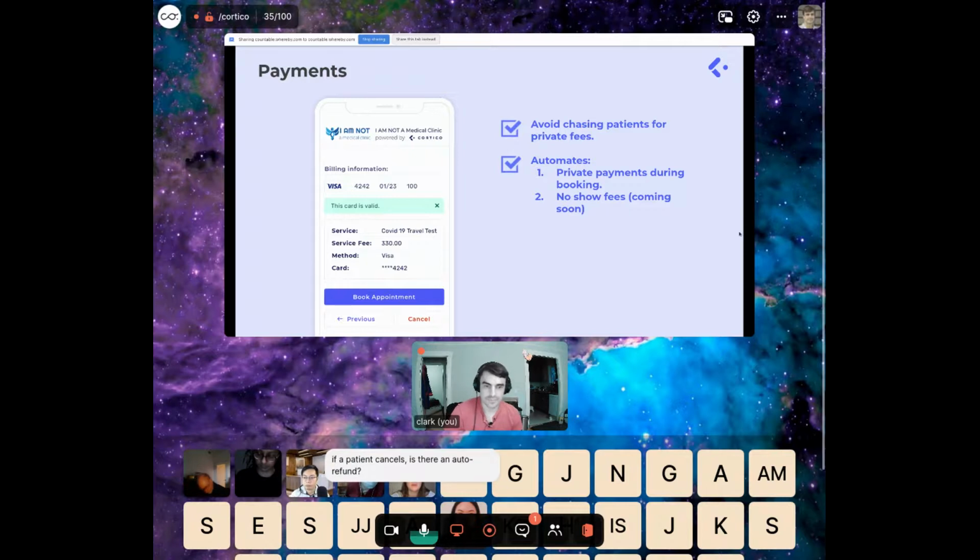A few clinics are using this. Refunds are not automated currently. If the patient cancels, it is integrated with Square, which is a pretty nice platform for collecting payments online that just doesn't integrate with Oscar, and Cortico has added that. So you can refund them in Square at your discretion. You might also want to issue a partial refund if you have a cancellation fee.